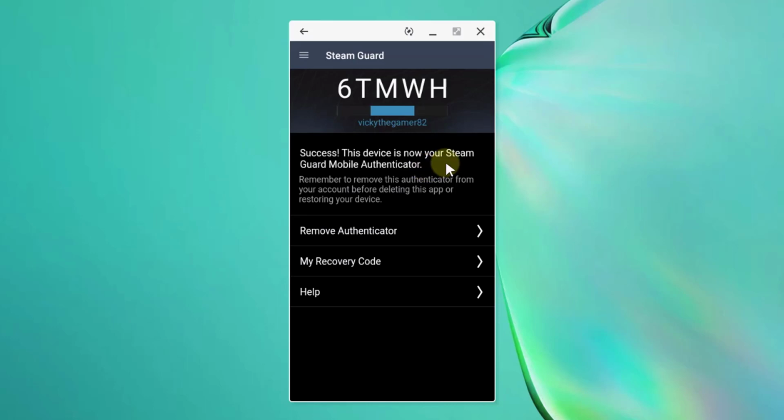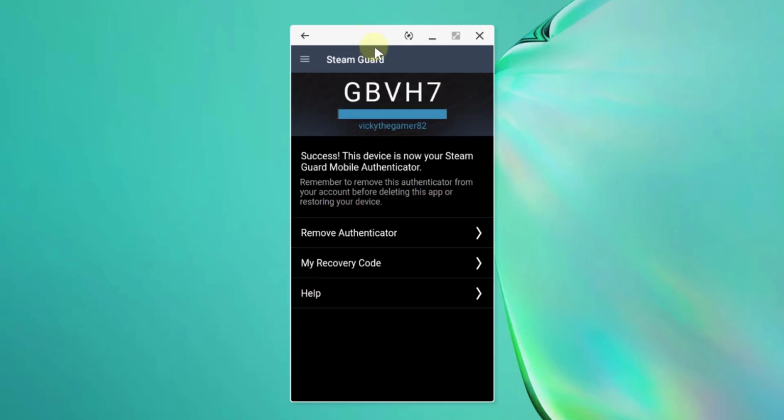Success. This device is now your Steam Guard mobile authenticator. Remember to remove this authenticator from your account before deleting this app or restoring your device. Super cool, right? So I have enabled the Steam authenticator.